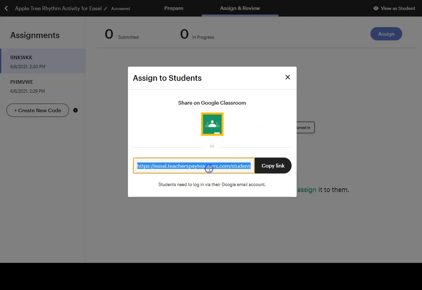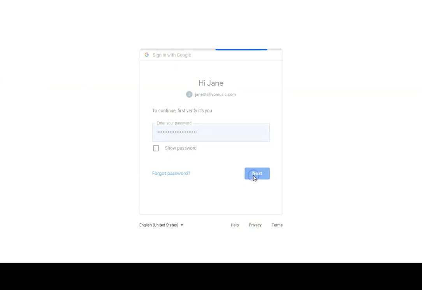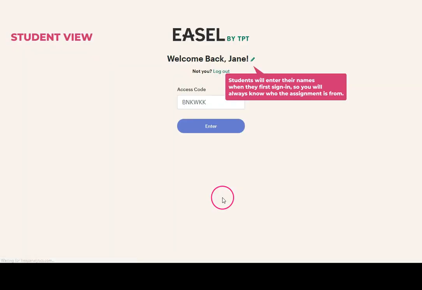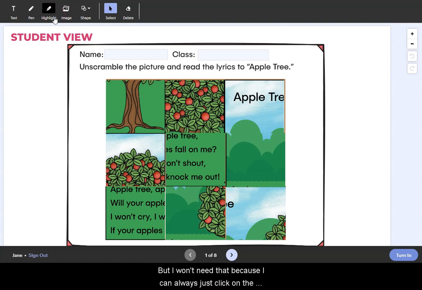So let's take this link. It's not going to work if you open it in the same browser because it knows that you're on a teacher TpT account. So what I'm going to do is open a second browser. Right now I'm using Google Chrome, so I'm going to open this in Edge. This is my access code, but I won't need that because I can always just click on the same link that was given originally.